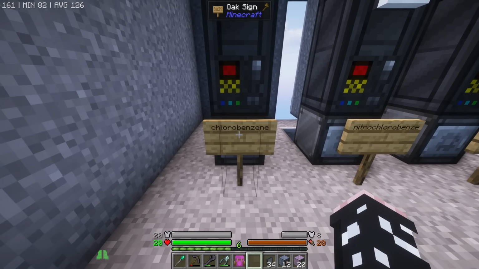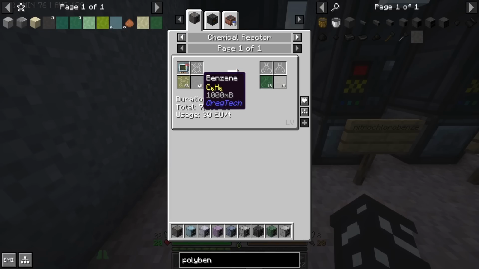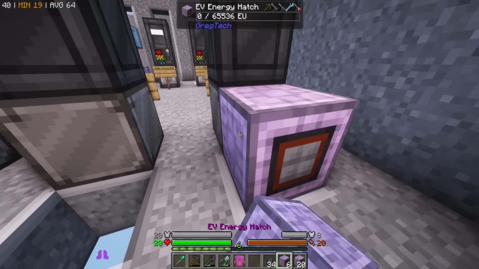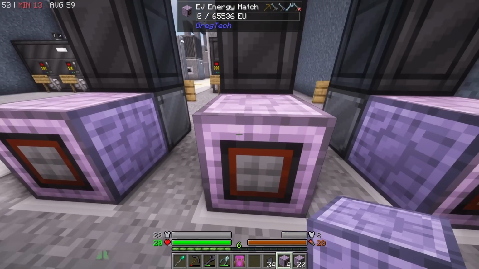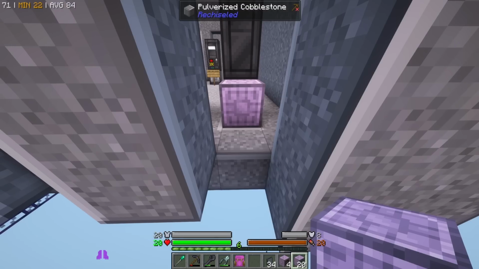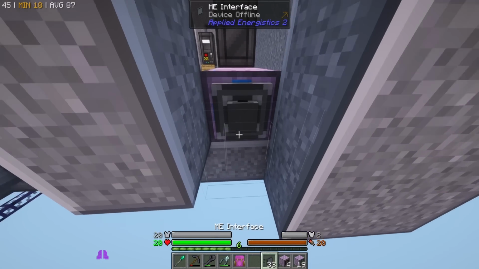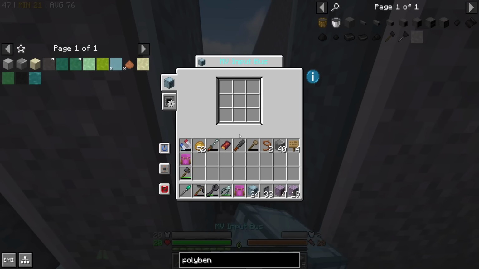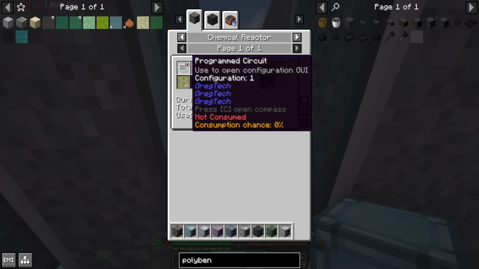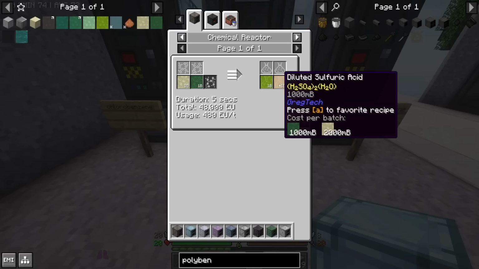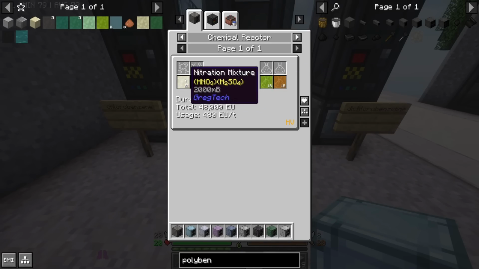Now, let's go to chlorobenzene. You'll be shocked to know that chlorobenzene is just benzene and chlorine. And all of these can be done at EV, so let's just make sure they have EV energy hatches facing down. So 1 non-uppal input hatch, benzene and chlorine, 1 input bus for the circuit, which is circuit 1, and 2 output hatches. Next up is nitrochlorobenzene, which is going to take nitration mixture and chlorobenzene.